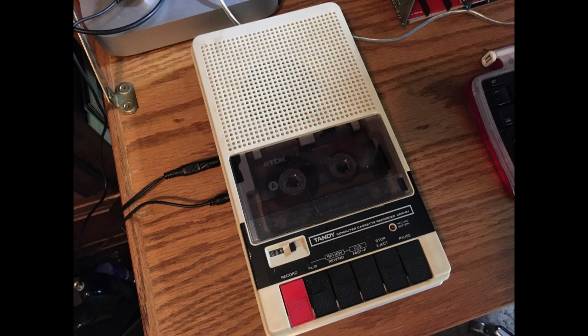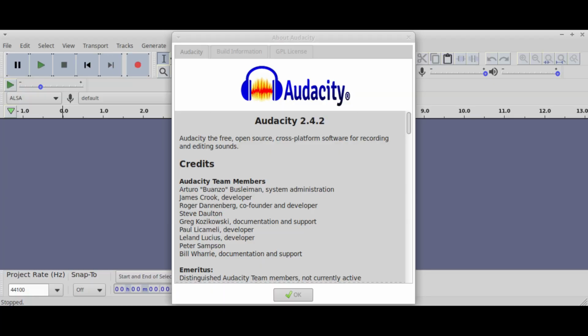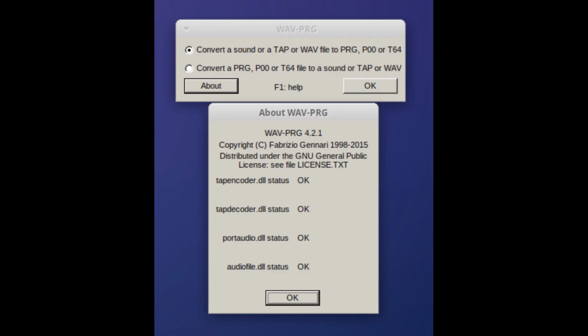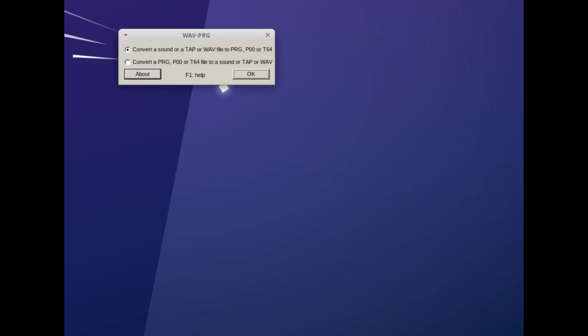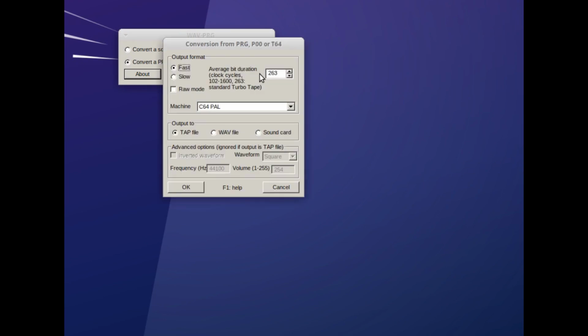If you just have a simple tape recorder and a couple of pieces of free software and an audio cable, you're set. And here's how we're going to do it. We'll use that last program first, WAV-PRG, or whatever you'd like to call it. It's up to you. We can either convert a sound to a PRG, or we can convert a PRG to a tape or wave. We want to go with a wave because we're going to actually record an audio cassette.